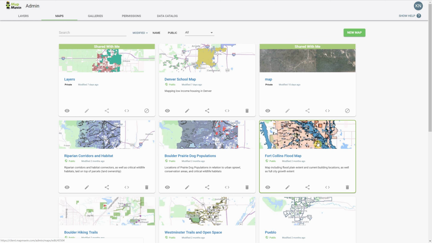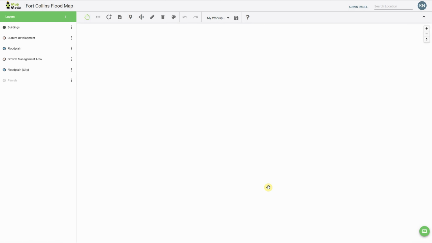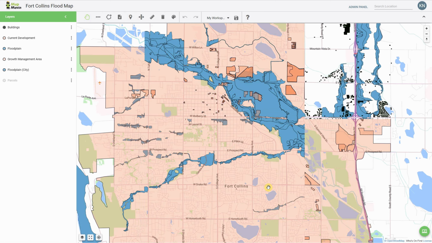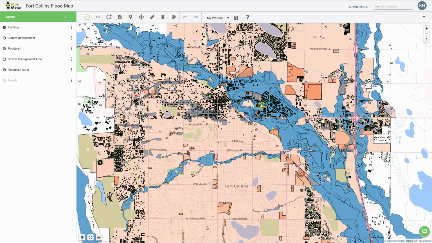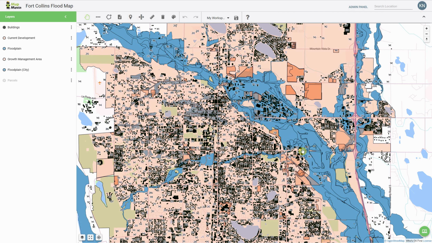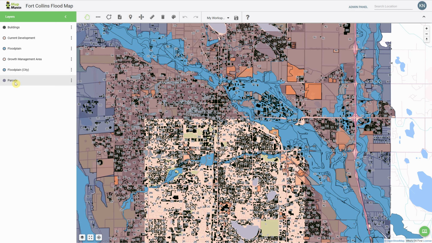So in this case, if we're looking at flood risk mapping, we have this flood map here. Open it up and you can see where the floodplains are and overlay that with a lot of very useful information for someone who's maybe looking to invest in new buildings and the long-term risk of being in a flood area. So you can see where there's current development, you can see the floodplain extent, the growth management areas, and the city, and you can overlay parcels on top of that as well to get more information on ownership.